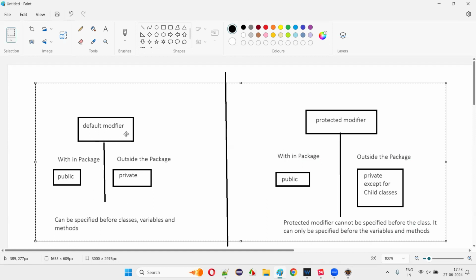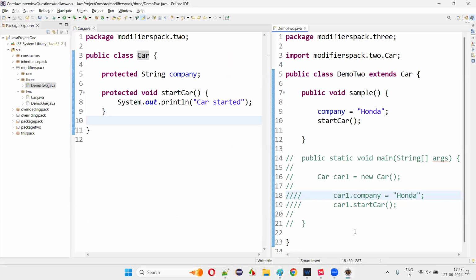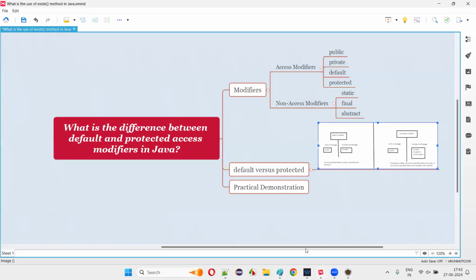And another difference is that the default modifier can be specified before classes, variables, and methods, whereas the protected modifier can be specified only before the variables and methods, but not before the classes. If you try to specify the protected modifier before a class, you'll get an illegal modifier error. Like this, you have to answer this question so that the interviewer will come to know that you have very good clarity on this concept of modifiers. So with theoretical explanation and practical demonstration, I've answered this question for you. Hope you have liked the answer for this question.